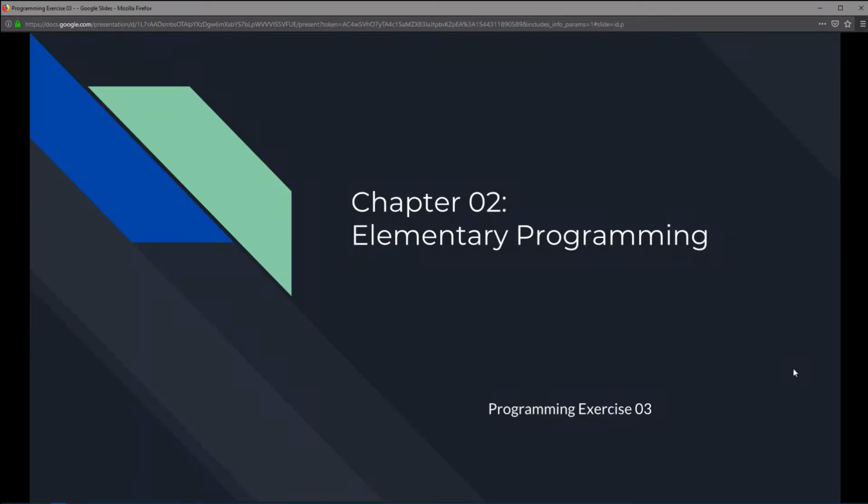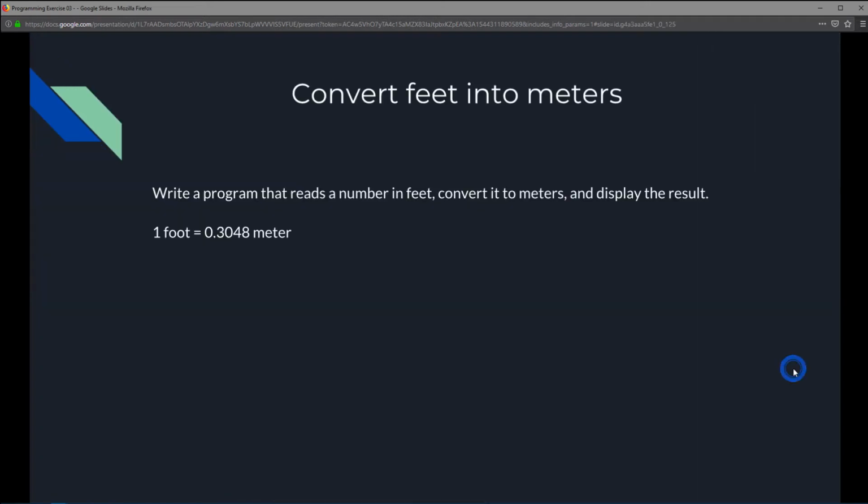This is Chapter 2, Elementary Programming, Programming Exercise 3, Convert Feet into Meters. Now, we did a similar exercise back in Chapter 1, so we're going to run through this exercise pretty quickly, since it's a pretty simple exercise that we already did.